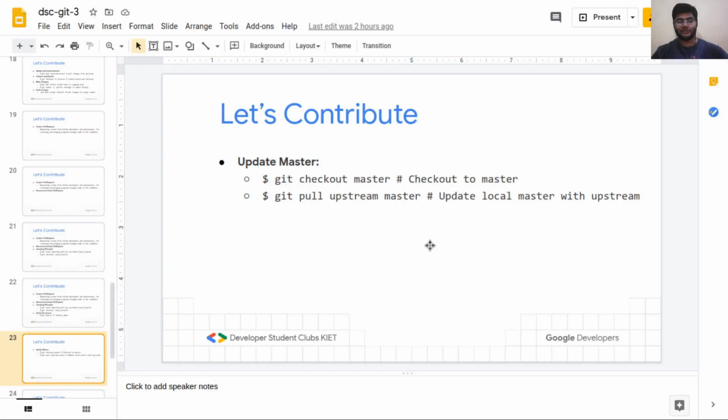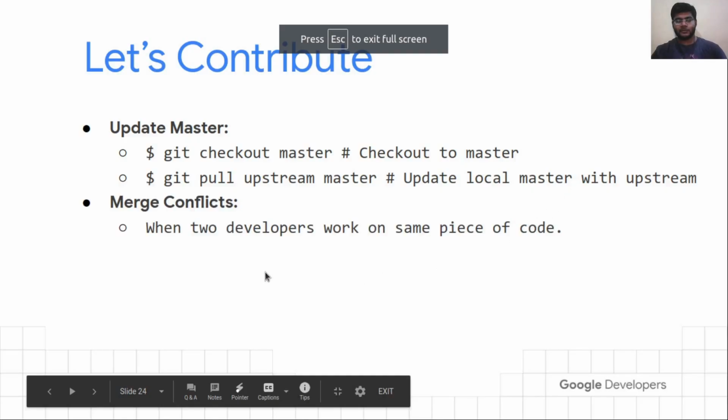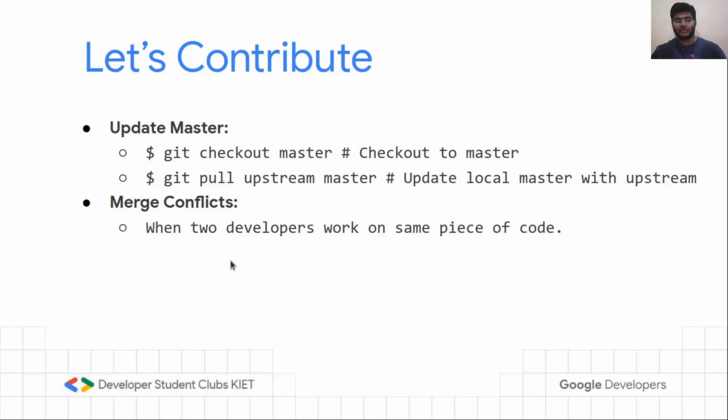So what is a merge conflict? When two developers work on the same piece of code, Git cannot decide by itself which code to keep and which to discard. So it encounters a merge conflict, and we have to resolve our merge conflicts manually. We can review our code and see what is more important, or if we want to keep both changes, we simply keep both. So let's go back to our VS Code.